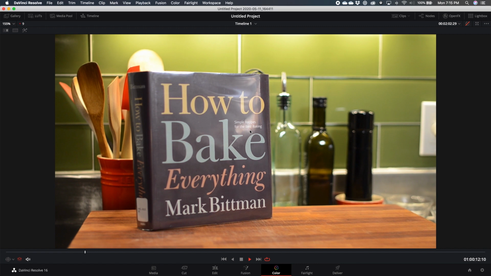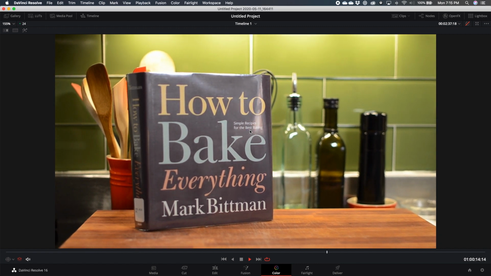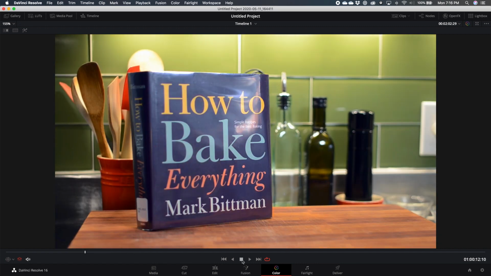Let me just show you a quick before and after. Here's what the uncorrected footage looks like. Here's the grade I'd apply to it. So the before and the after. Now, I'm by no means a professional colorist, but even with my basic knowledge, I can really improve my shots and improve how well they match each other. So if you really want to step up your game, consider getting into some basic color correction.